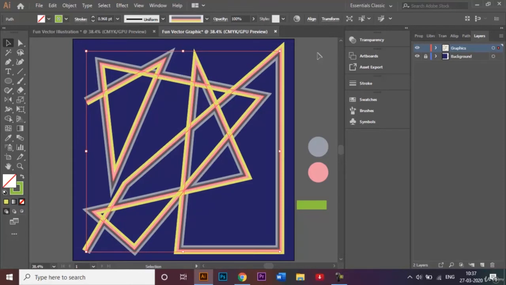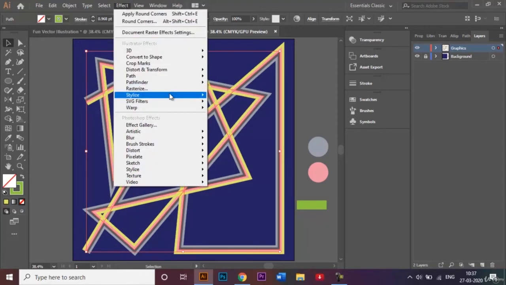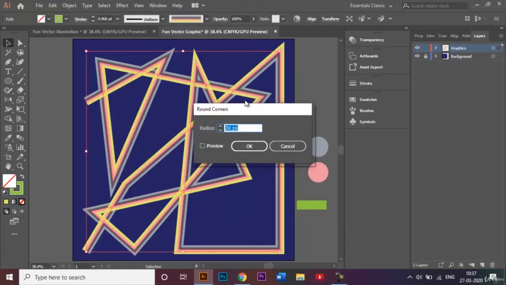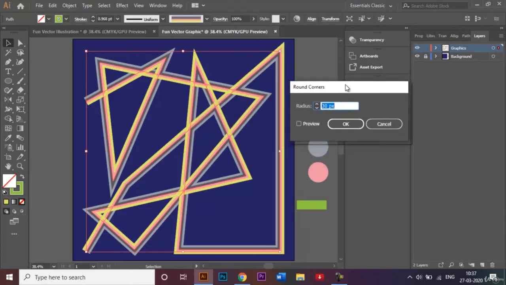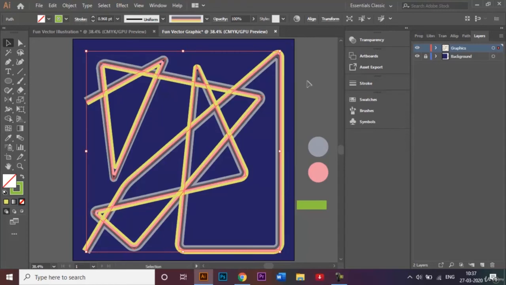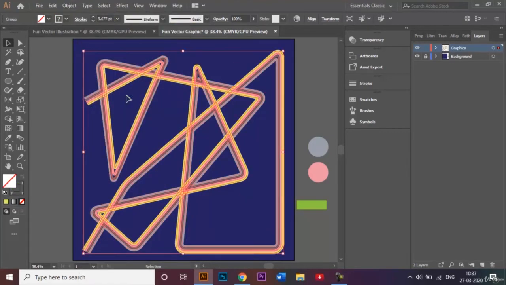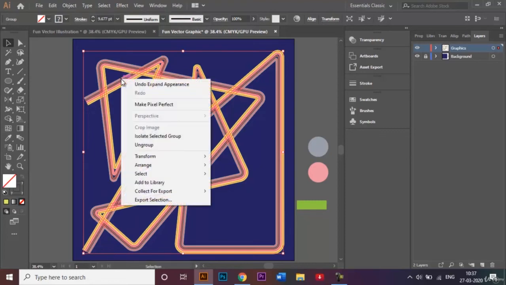Okay. Then while my lines are still selected, I'll go to the effect panel, go to stylize and click on round corners. And over here in this round corners, I'm going to give a radius of 30 pixels and click on OK. Because when that happens, all my edges are then rounded off like that. I'm going to select all of them, go to object and also expand the appearance as well. And right click on this to ungroup as well.